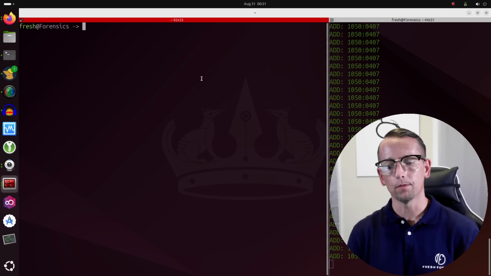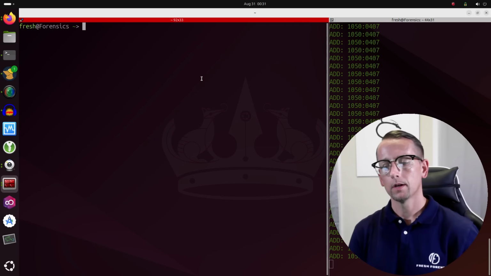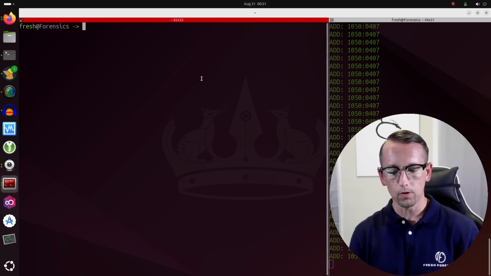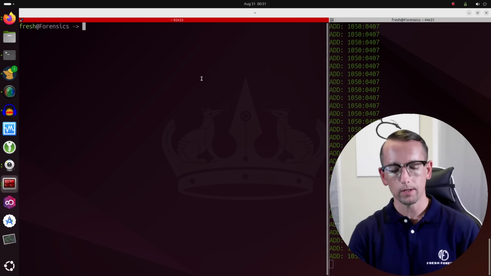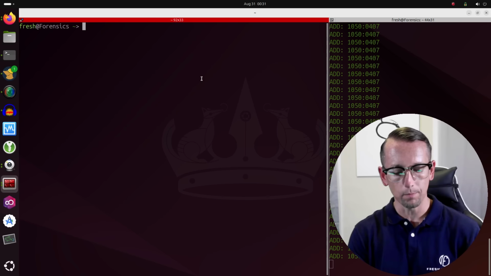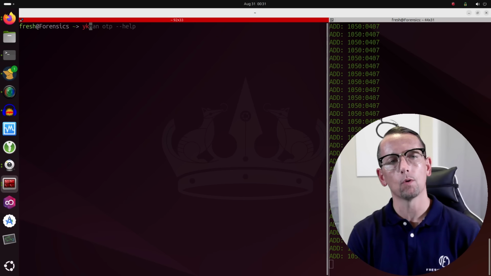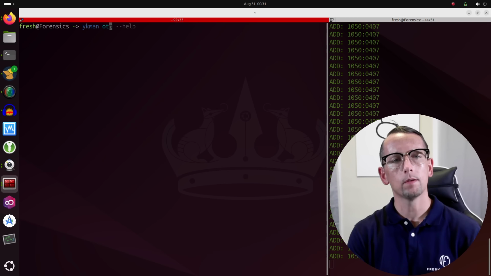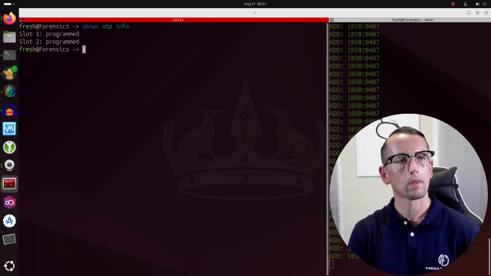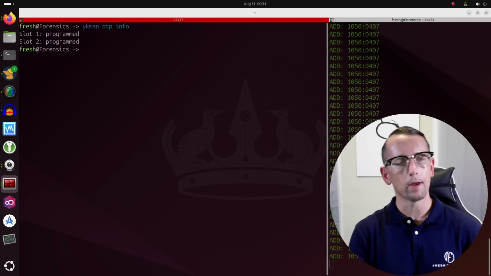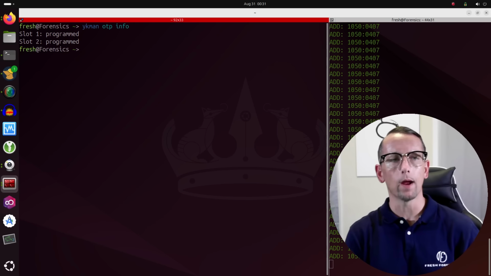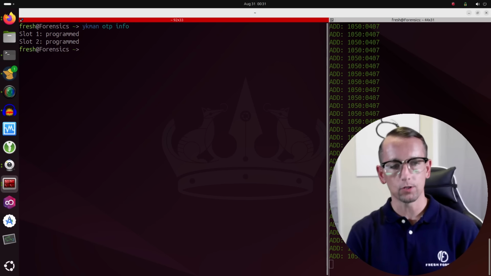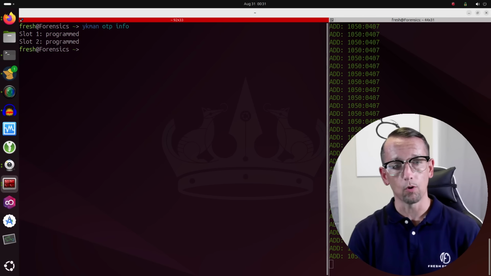Since we now have configured a challenge response on slot 2 of the YubiKey, let's first and foremost try to get some more information back on that from the CLI. So we're once again going to use the YubiKey Manager command followed by OTP, and let's do info and see what we get back. We do get back some information that is different from the previous time that we ran this. It is showing that both slots now are programmed.